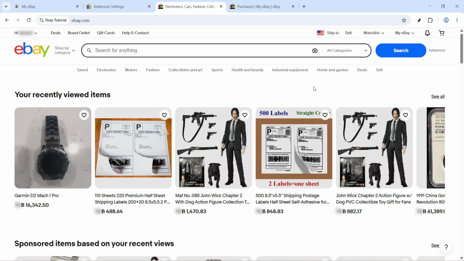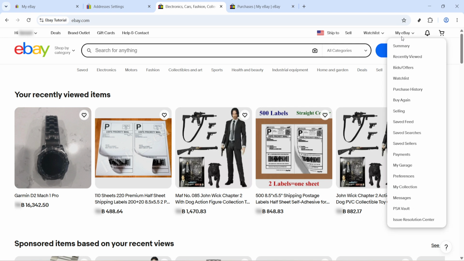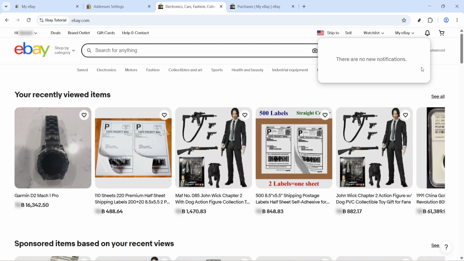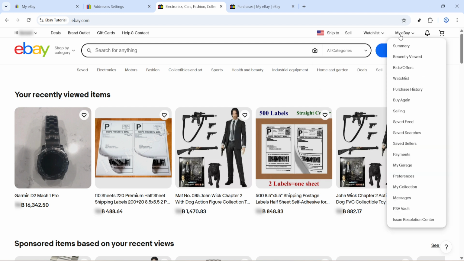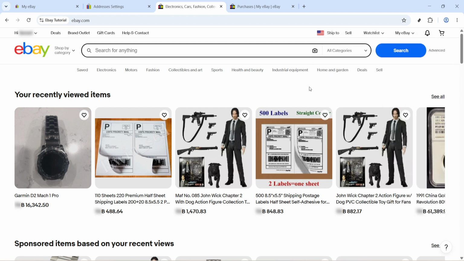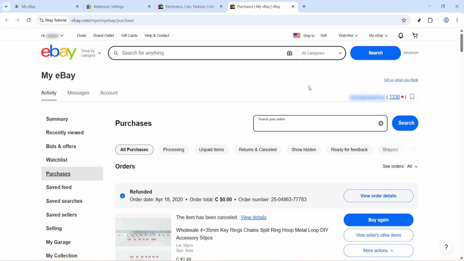To begin, go to eBay and make sure you're signed into your account. Once you're on the home page, move your cursor over the My eBay option near the top of the screen. This will open a menu with several account-related options. From that menu, click on Purchase History. This section shows the orders you've placed, making it easier to find the item connected to the shipping address you need to correct. Now, locate the order you want to update.